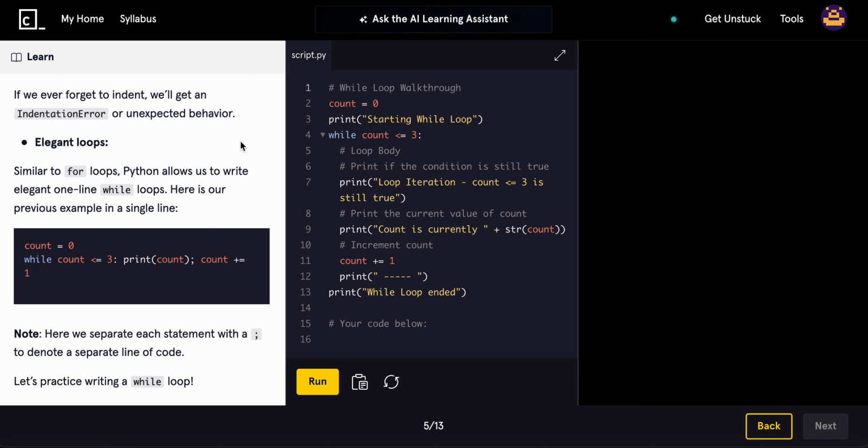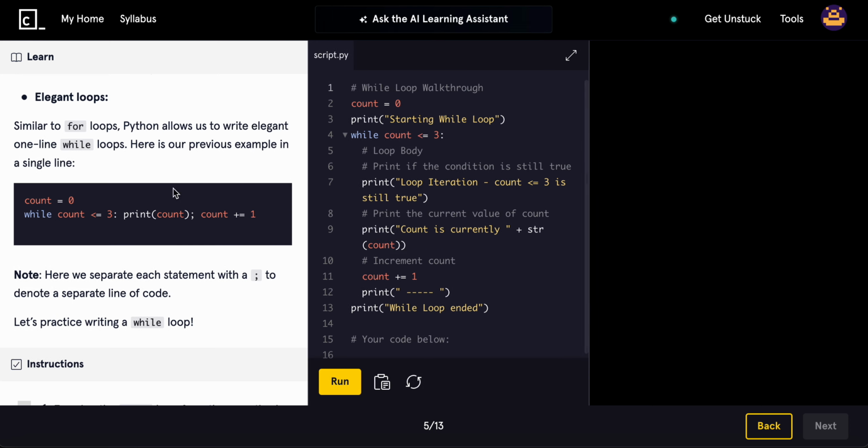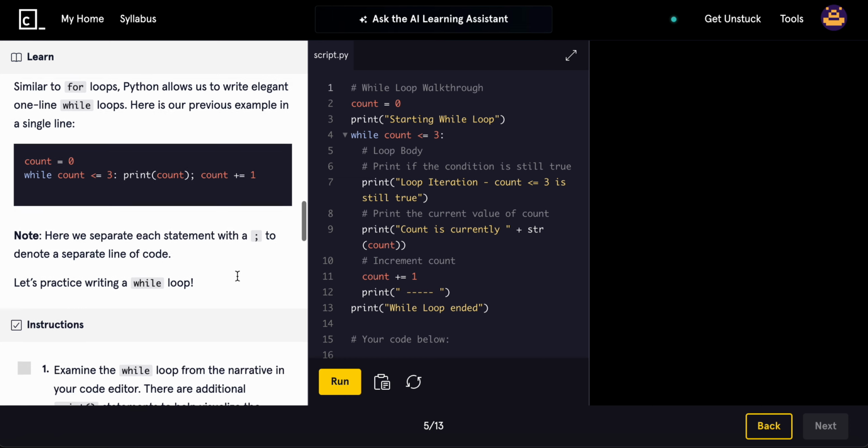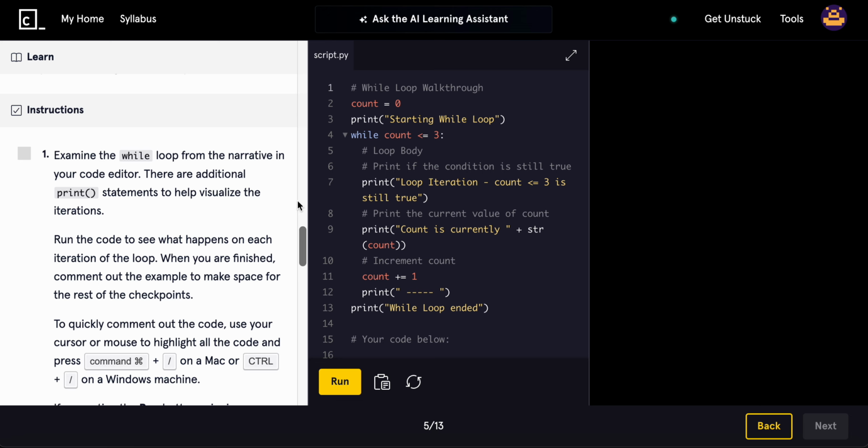Now, similar to for loops, Python also allows us to write one-line while loops. So we can do this, but I don't recommend doing this for now, okay? Here we separate with a semicolon to denote a separate line of code. Okay, makes sense. But I do not recommend you do this because it's very dangerous for new programmers. But let's keep going.